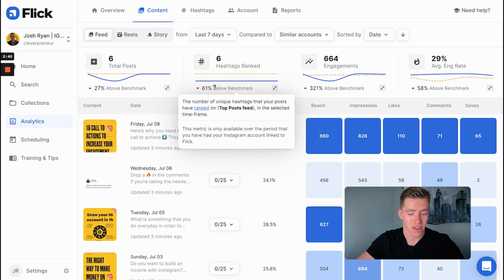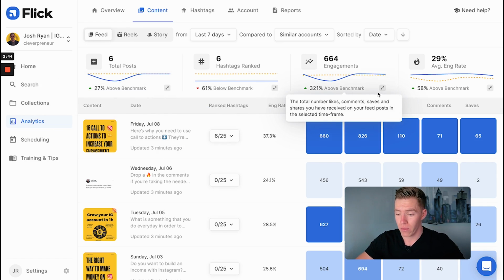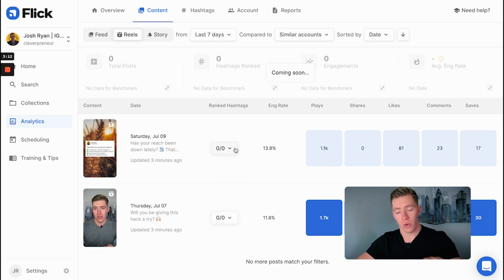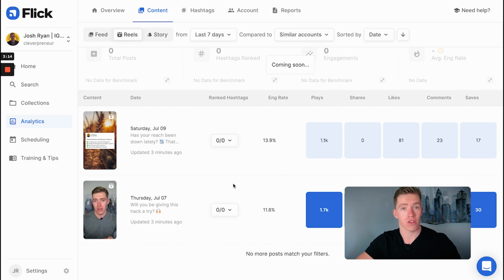I've ranked on 61% less hashtags. I've got 321% more engagement, and my engagement rate is 58% above the benchmark. Now, you'll also notice that I haven't used any hashtags on these 2 Reels.